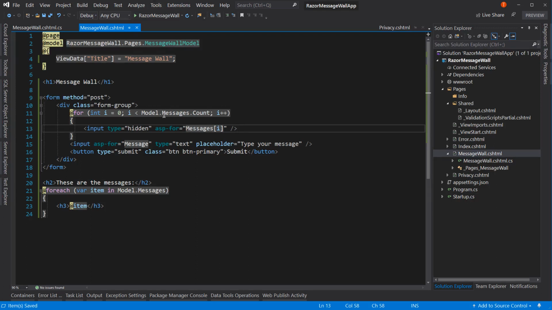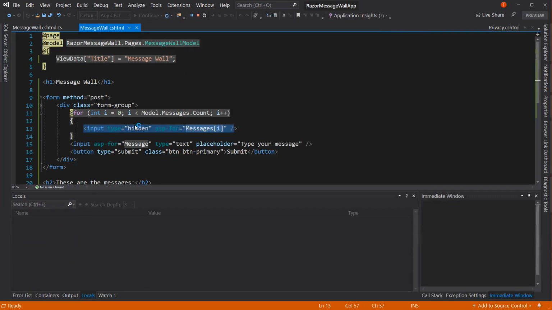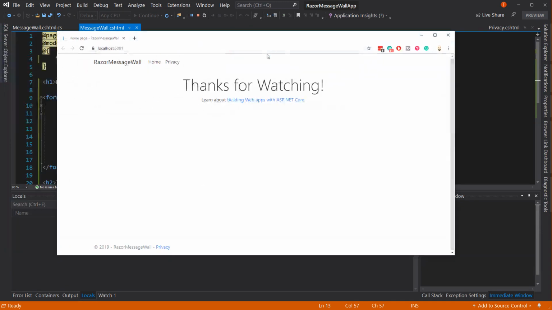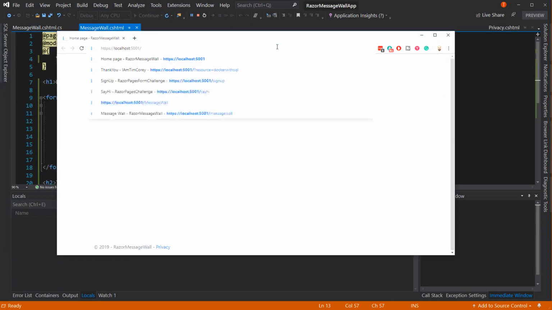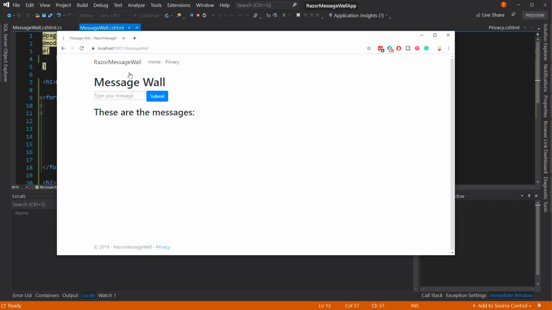Okay? Now, with just that little tweak where we're sending back each message in a hidden input, let's run this again. So you go to message wall. And we're going to say, hello world. That's the one. Now we'll say, this is Tim. That's 2. Check that out. Goodbye. That's 3. So now we have our messages on the list.